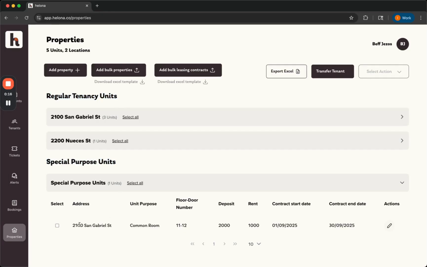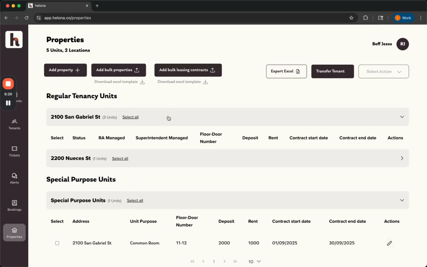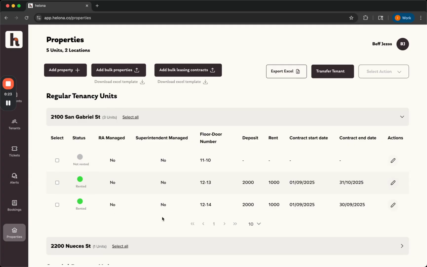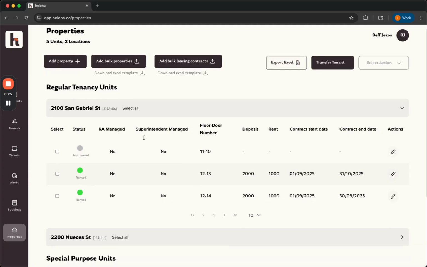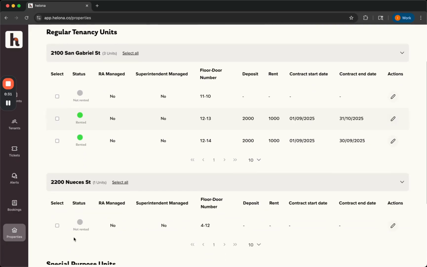For example, on St. Gabriel Street, there is a common room and at the same address, 3 regular tenancy units. 2 of them are rented and complete with all the relevant contract details, while 1 unit is still available. On 2200 Nueces Street address, we can see there is 1 more available unit.